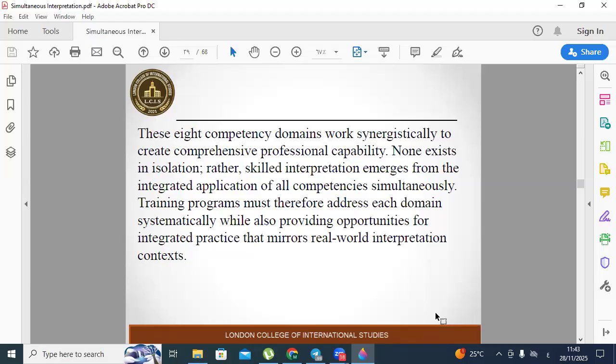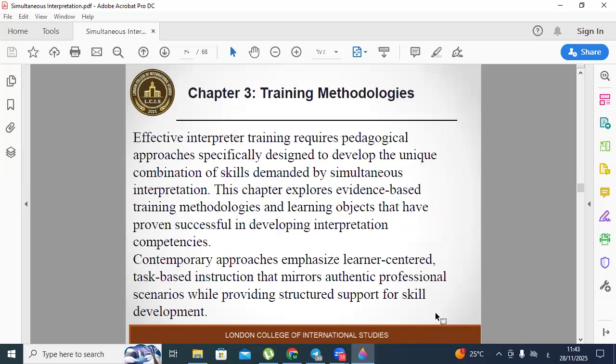You can't just practice language skills in isolation, then add cultural awareness, then add technological proficiency. You must also practice integration, all competencies together, because that's how they function professionally. Now let's go to chapter 3, talking about training methodologies.